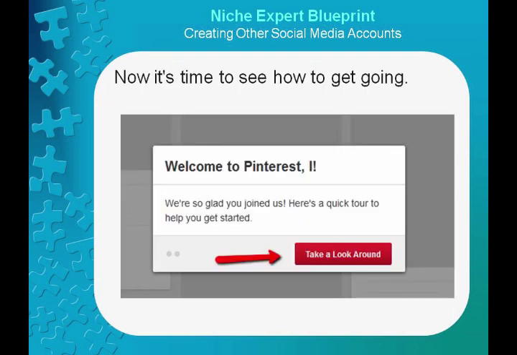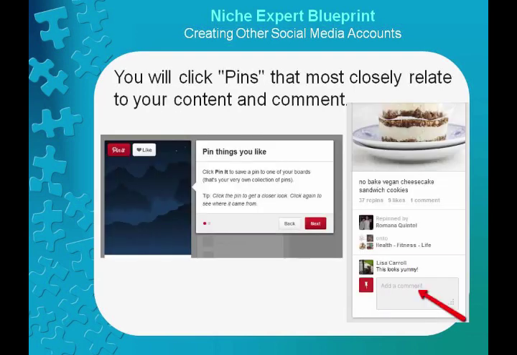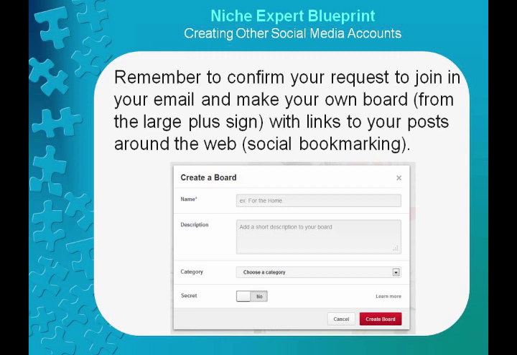Now it's time to see how you get going. You will click pins that most closely relate to your content and comment. Remember to confirm your request to join in your email and make your own board from the large plus sign with links to your posts around the web.